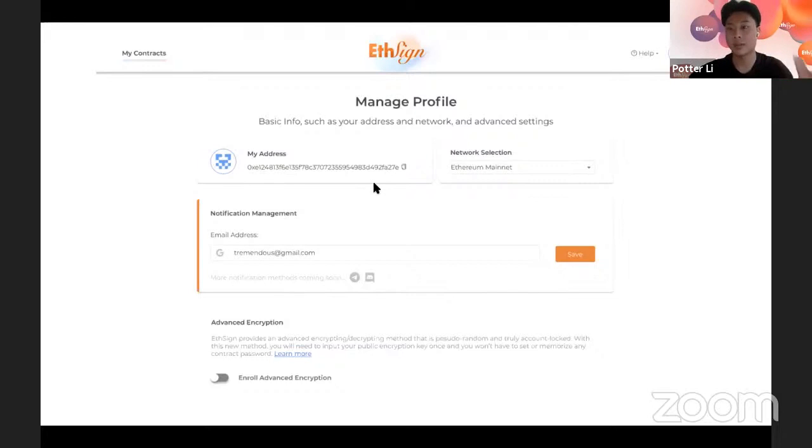But right now, with the embedded email notification functionality, we are able to send off-chain notifications to all the users, so that you can get it directly from your email. And in the future, we're also going to support Telegram, Discord, etc. So there will be a better UX for the users.